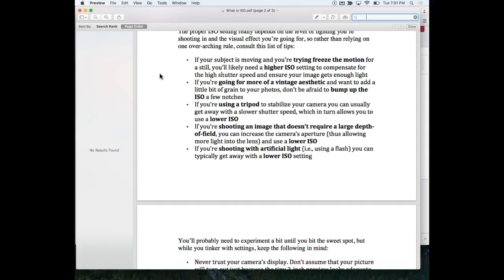Second, if you're going for more of a vintage look aesthetically, then you want to add a little bit of grain to your photos. Don't be afraid to bump it up some, all right? You want to give some grainy look to it. If you use a tripod to stabilize your camera, you can also get away with a slower shutter speed, which also allows you to use a lower ISO. If you're shooting an image that doesn't require a large depth of field, you can increase the camera's aperture, thus allowing more light in the lens and using a lower ISO.